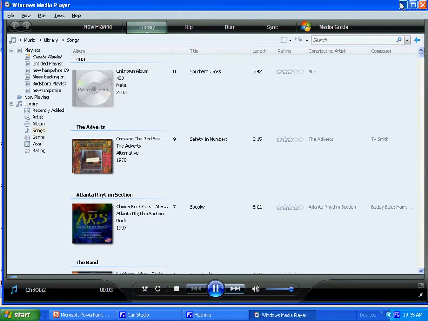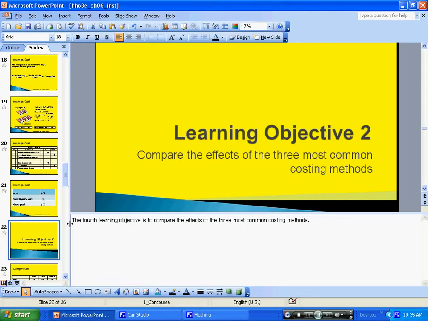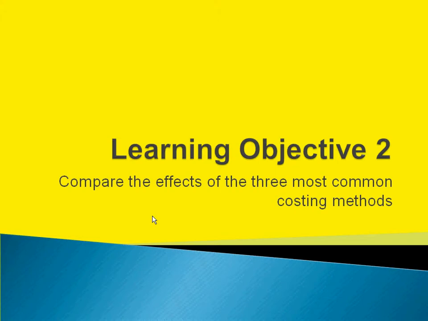Welcome back. We're going to talk about the second objective in Chapter 6. It's a comparison of FIFO, LIFO, and weighted average based upon our example in objective number 1. All of the numbers that we're deriving here in this example come from the shirt inventory from objective number 1. So if you want to flip back through your slides to see where the numbers came from, that would be fine.